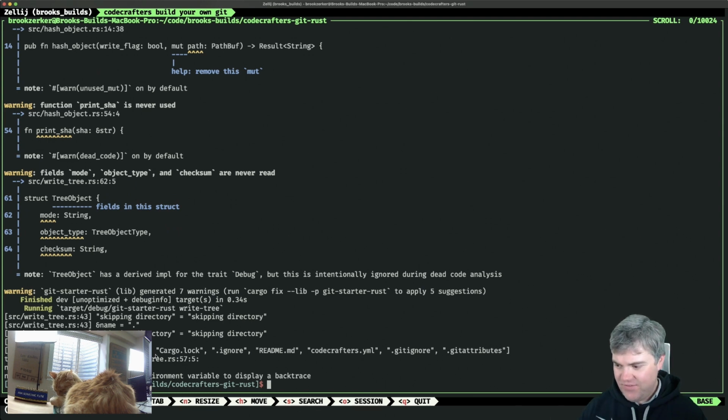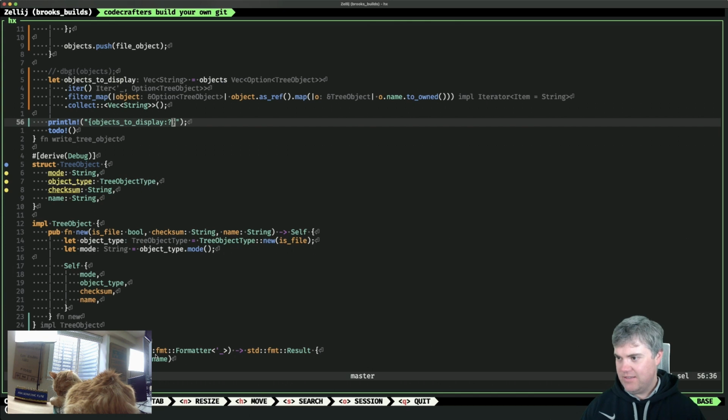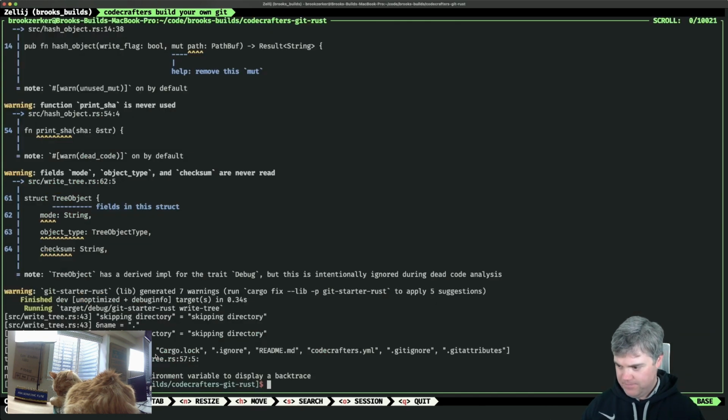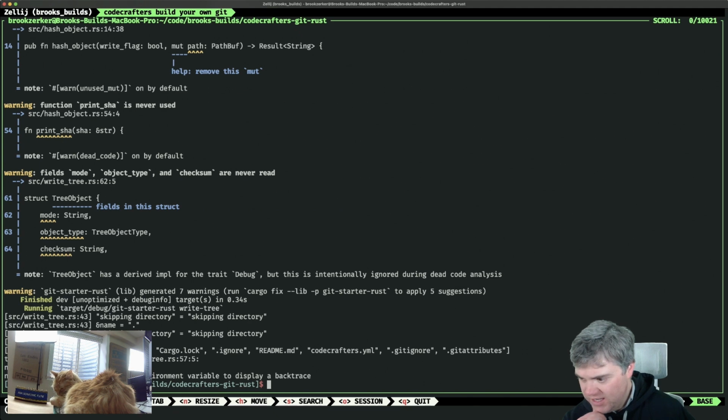Okay, so we have panicked on line 57, not yet implemented. Okay, where's my print line? Oh, here it is. Okay, so we have cargo toml, test, cargo lock, ignore, readme, code crafters, git ignore, git attributes. And I'm ignoring dot and I'm ignoring source. So, okay, I think that's perfect.